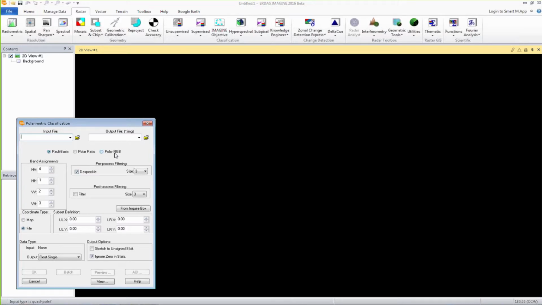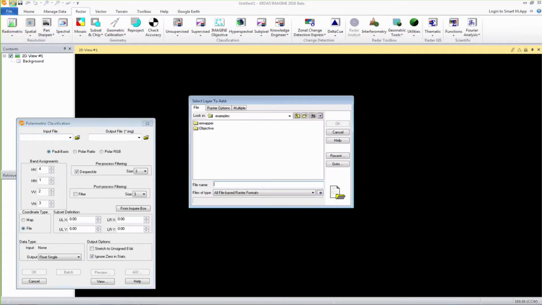So for 2016, I've added this thing I call a polar RGB, and most importantly, what's called a polybasis transform. Polybasis is one of those buzzwords that people know. They want to know, do we have a polybasis classifier? So yes, now we have it.